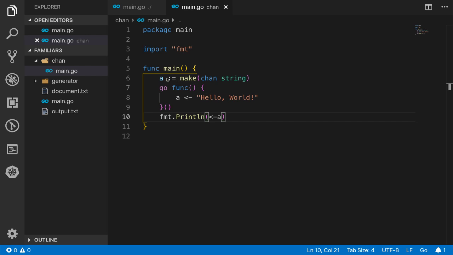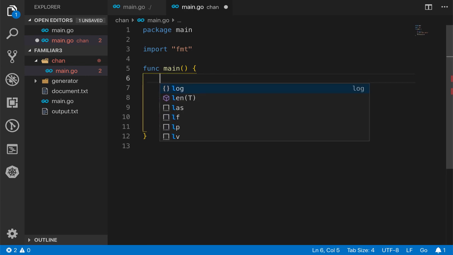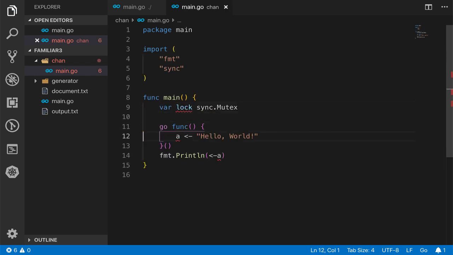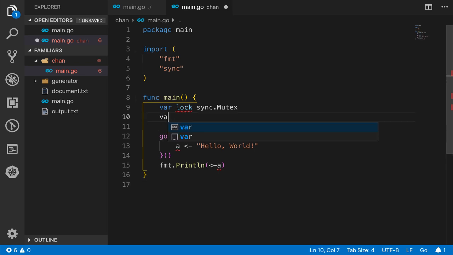Oh, and channel is not the only way to do data synchronization in Golang. It's just one method to do it, and you can actually use the very old school mutex. var lock sync.Mutex, from the sync package, and let's have an integer.